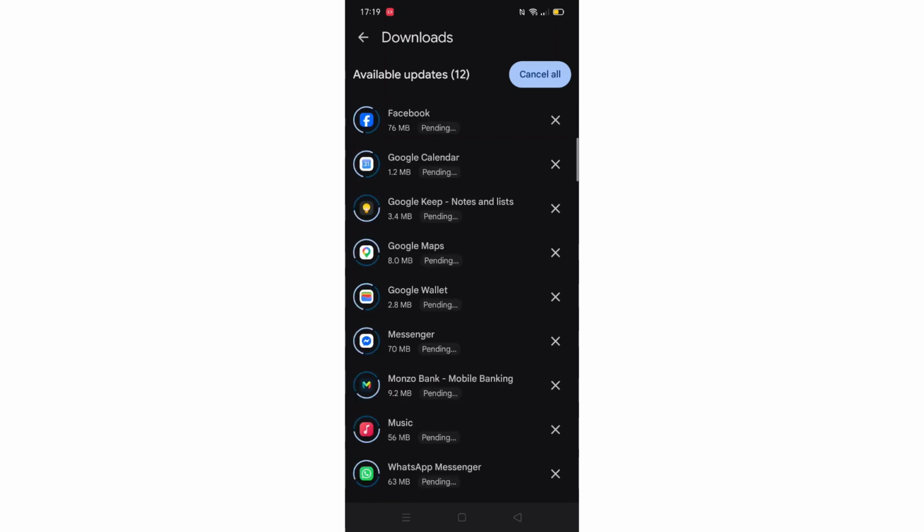And as you can see, they're now all updating. Every one of them says pending. These will all update in the background, so just go about your normal day, and when everything's updated, that's it done. That's how to update all apps on an Android phone.